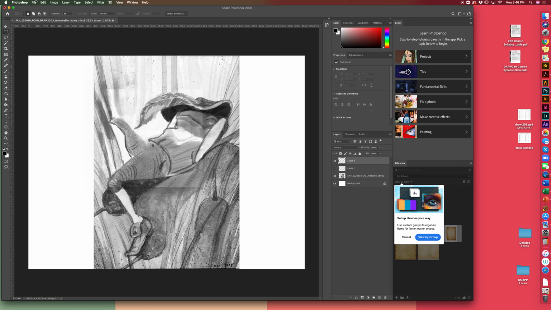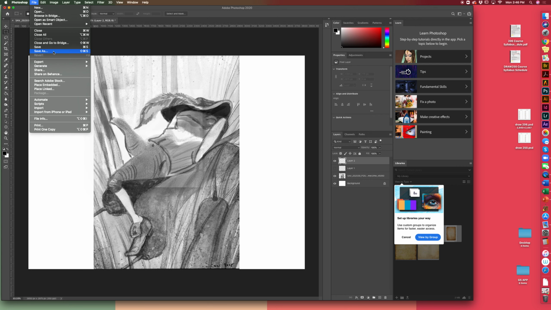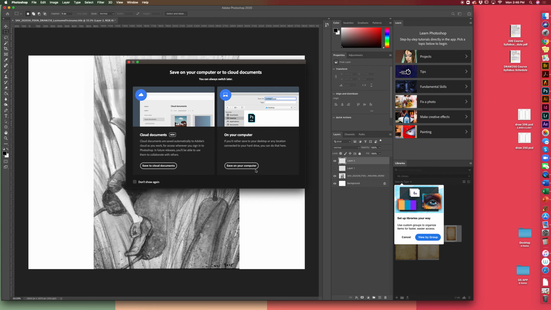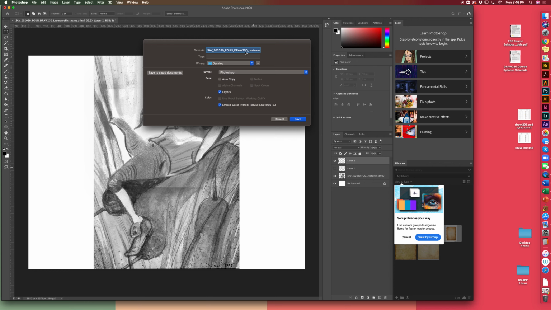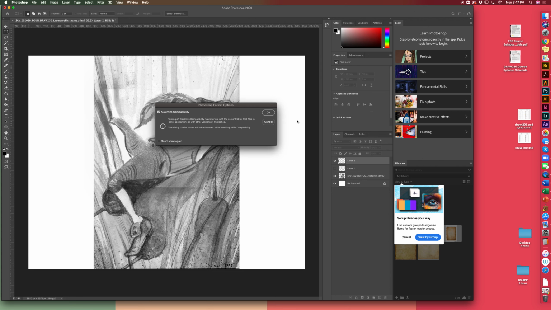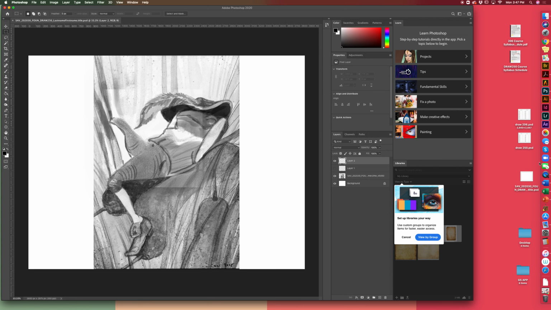If I was going to save this and work on it a little later, I can do File, Save As, and save it to my computer. I recommend that you make sure you're in good control of your own storage. I do have that file name in there. I'm going to put it on the desktop for now, and I want to make sure that Layers is checked in Photoshop, because if I don't, that file will not be able to be used as layers later. And what do I mean by that?